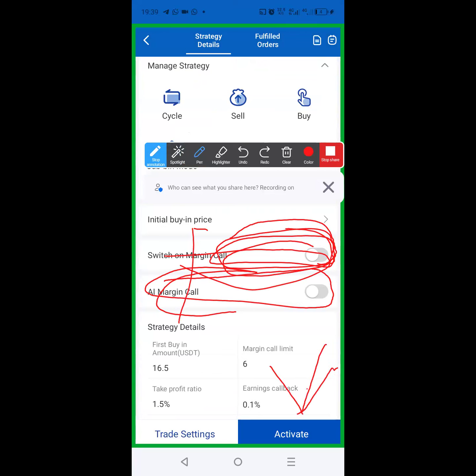You click on activate. I cannot activate this one because I don't have any spare fund I can use to launch the trade. My fund is already on another trade. So you just click on this activate.